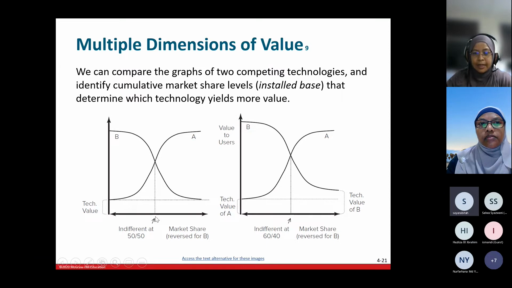If it is set as indifferent between market share and tech value at 50-50. Therefore, at this point, where the market share is decreasing, the tech value will start to increase. But if this tech value, we start early, higher, meaning to say that the tech value will not end where it starts.